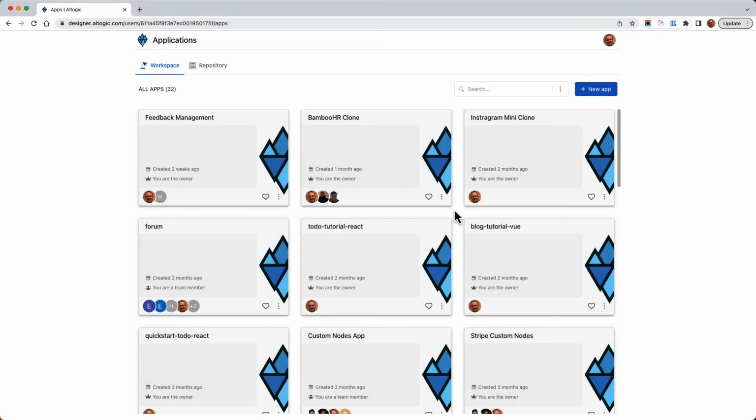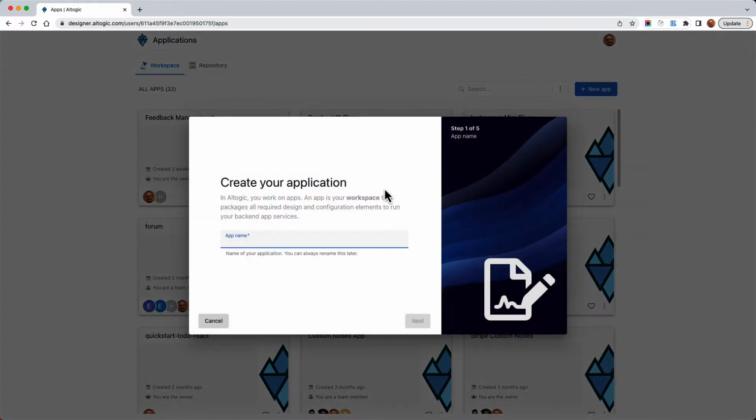Hi, in this video we will learn how to use role-based access controls to secure our applications. For this purpose we will create a simple application. Let's call it RBAC.